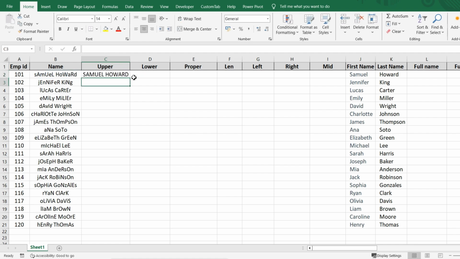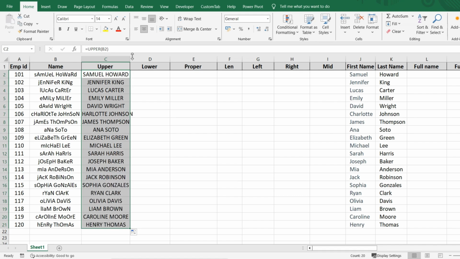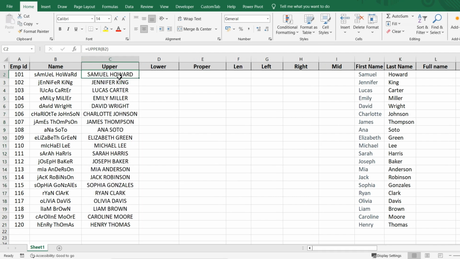See, you don't have to close the bracket. Excel will automatically close the last bracket for you, and just double click on it, it will fix all the names as per your requirement. As you can see here, before there were some caps letters, some small, but now they've all become capital letters.